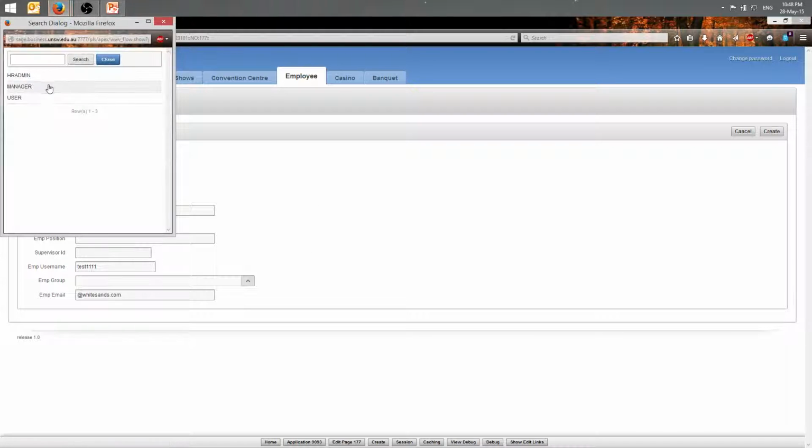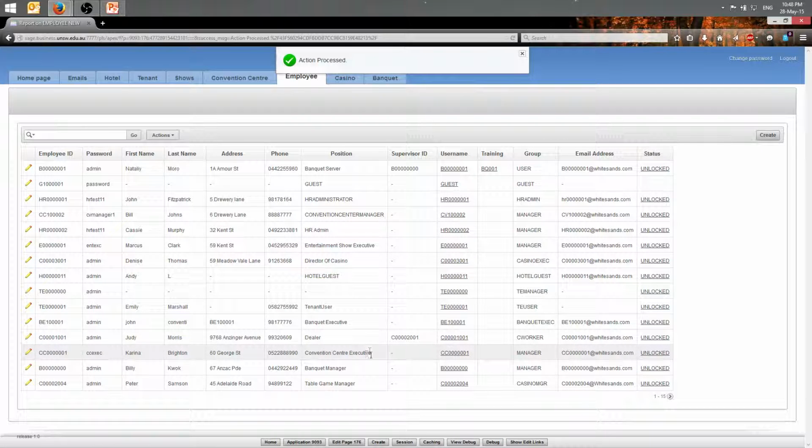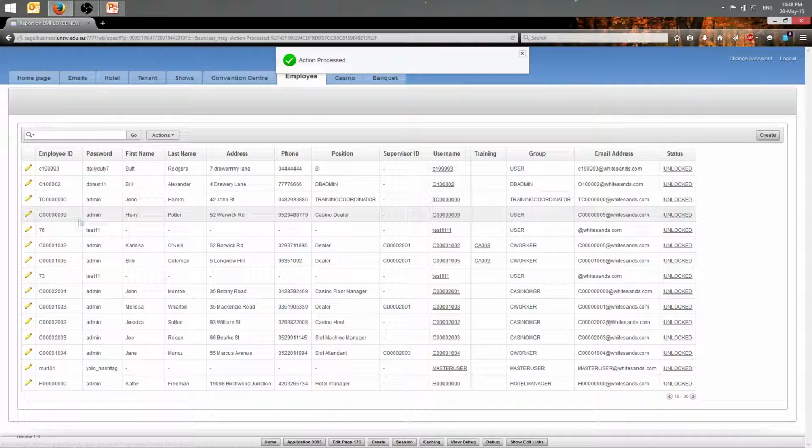Emp group, go to user. So we'll create this account. It's going to show up wherever it's going to show up. We'll find it. 76 test unlocked, etc. It works. Also, they have the ability to do certain things with this, but that's going to be detailed in the employee module video.